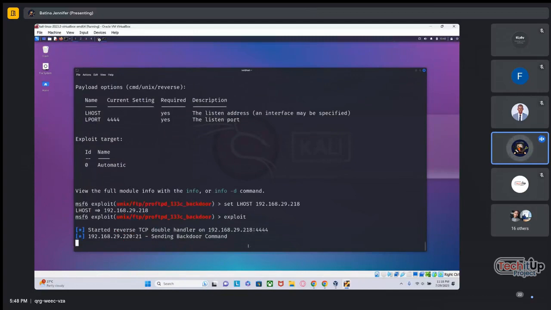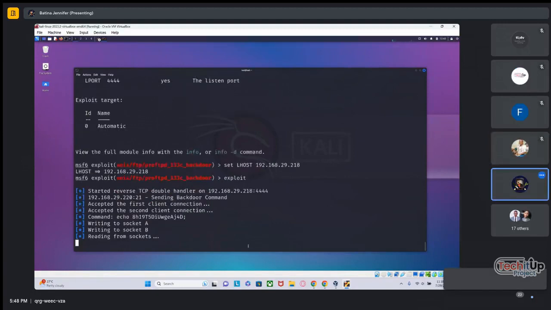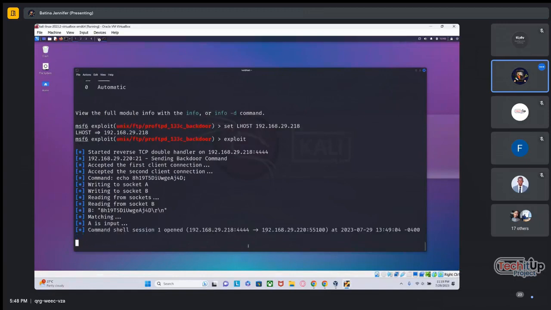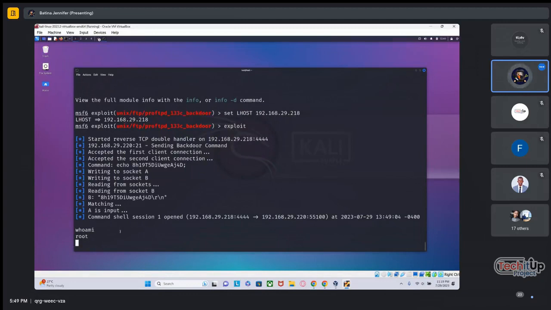Now you can just sit back and relax while it exploits the machine for you. Sending a backdoor command, matching, reading the sockets, command shell session 1 opened. So let's see where we are. To understand who you are, the command is whoami. As you can see, we are root. This means that we successfully gained access into the target's system.